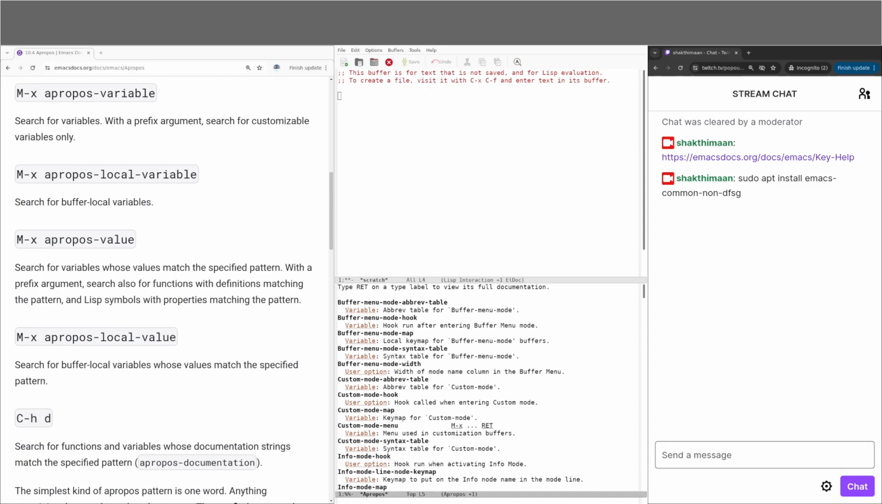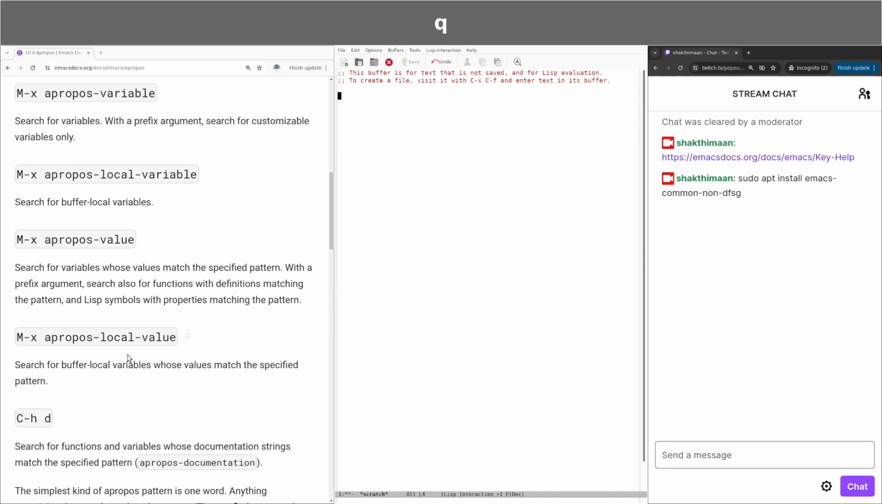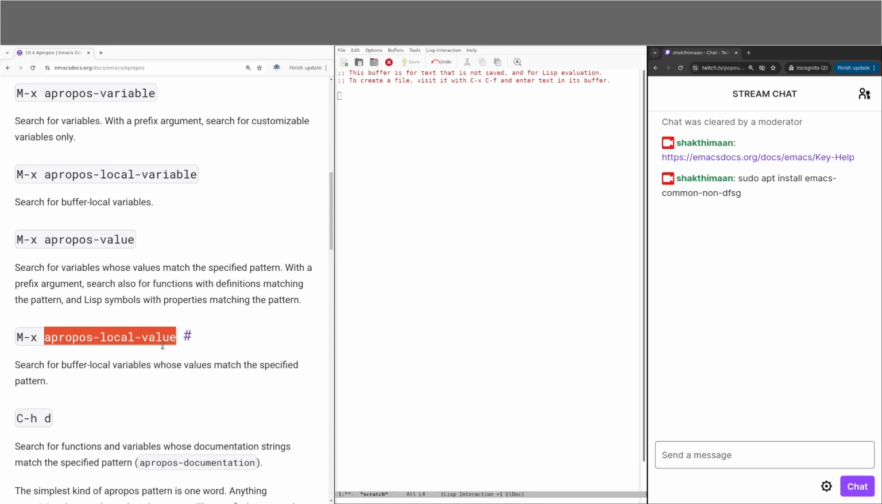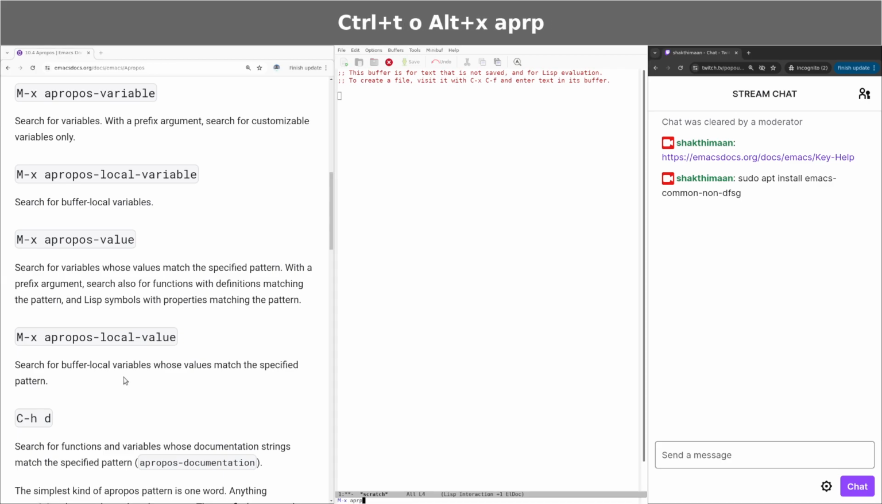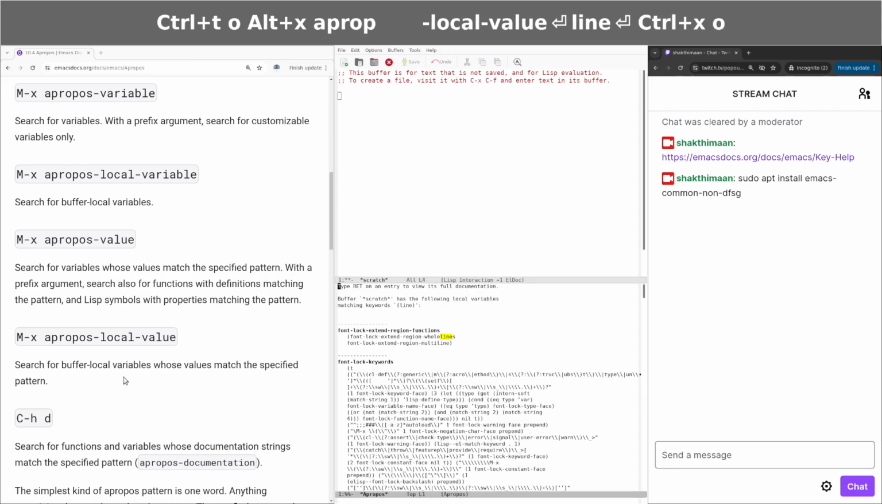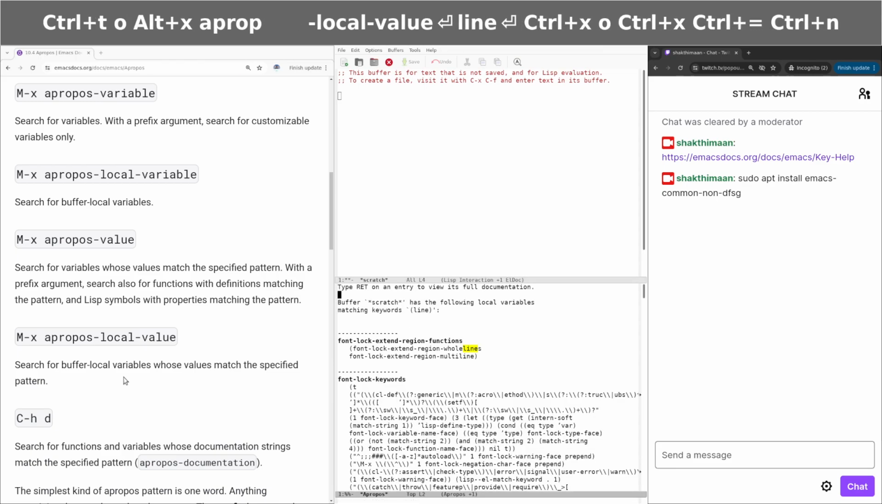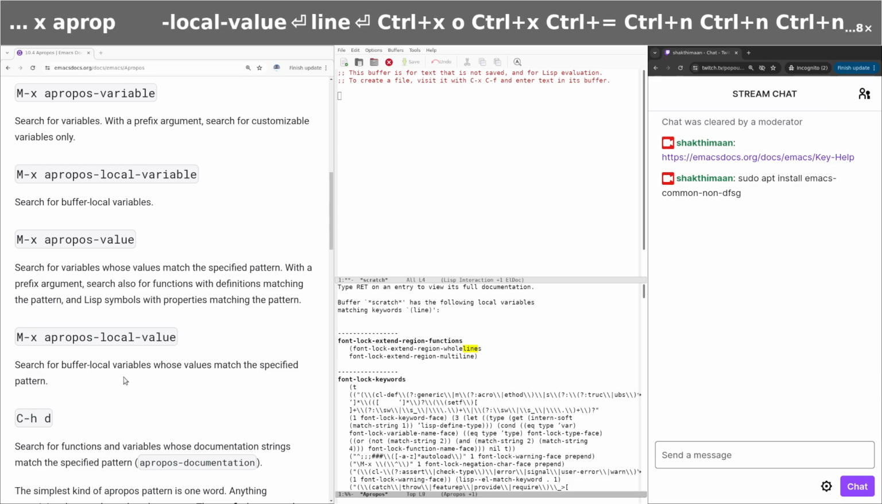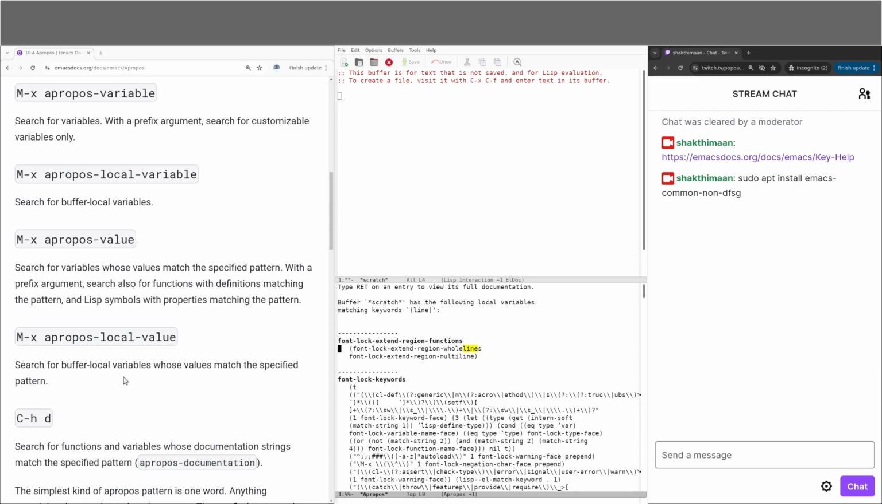Now there can be local variables as well. So you would use specifically apropos local value to search for buffer local variables. With the prefix argument you can search for customizable variables only. So let's try apropos local value, say for line. This shows all the local variables, which is basically the font lock entries here, right?